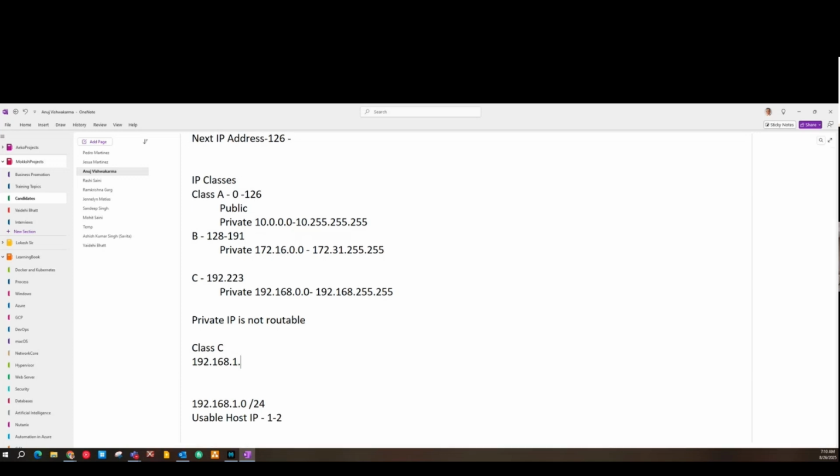Let's say the IP address is 1.1. In that case, what will be the subnet mask for this IP address? 255.255.0.0. Good. So let's keep it slightly simpler, keeping 0 here so that we can see what is happening.